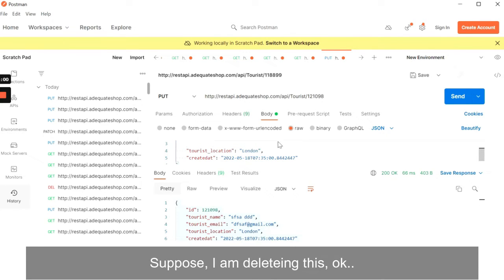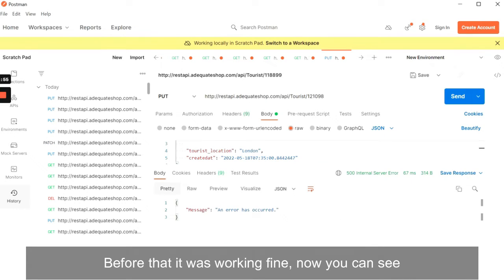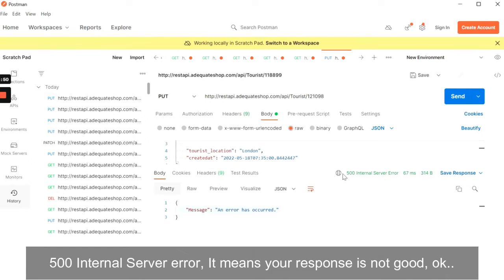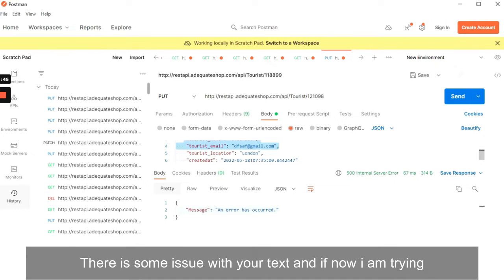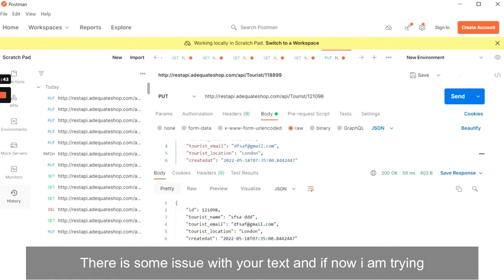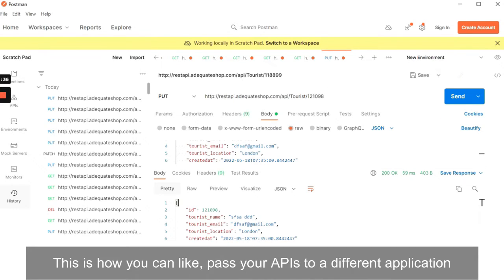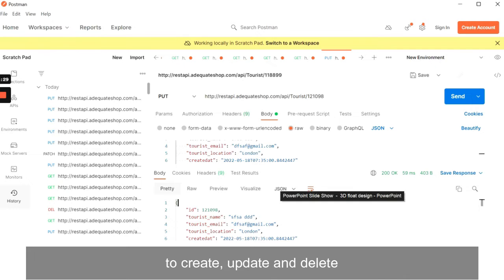Suppose I am deleting this. Before that it was working fine. Now you can see an error has occurred, 500 internal server error. It means your request is not good. There is some issue with your text, and if I try again now, you can see it is working fine. So this is how you can pass your APIs to a different application to create, update, and delete.